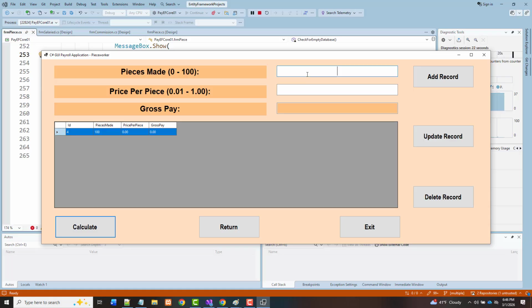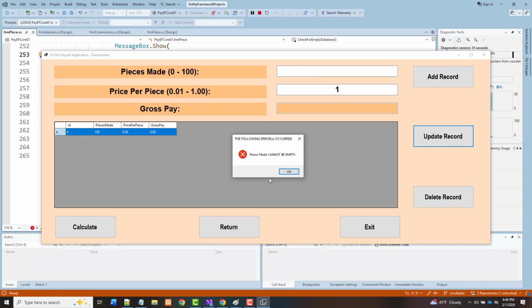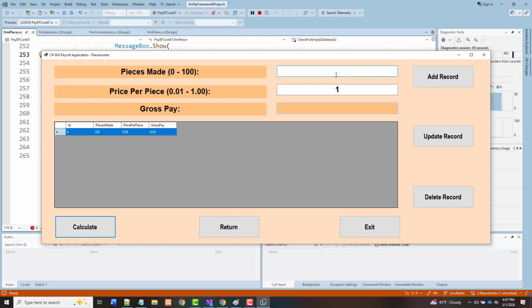So let's go in and let's change the price per piece to $1. See if we can update it. Price pieces made cannot be empty. Okay. So we had in there 100. See if we can update. And it let us. See if we can make another update. Let's change this to 50. And let's change that to 0.25, which should be 1250, I believe. And it is.